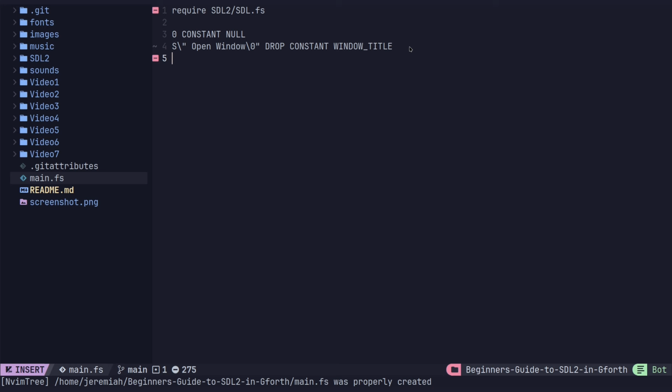I also want a screen width and a screen height, so I'm going to make some more constants. 800 for the width. I'll say window, makes more sense. Okay, so we got a window width and window height. And I'm actually going to make a constant for one more thing.